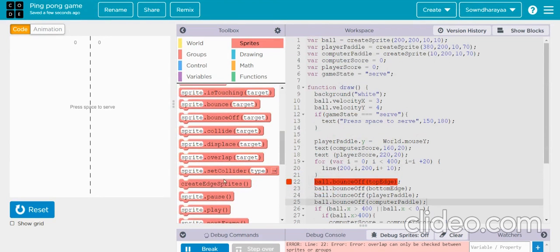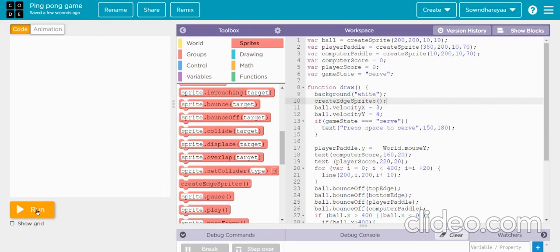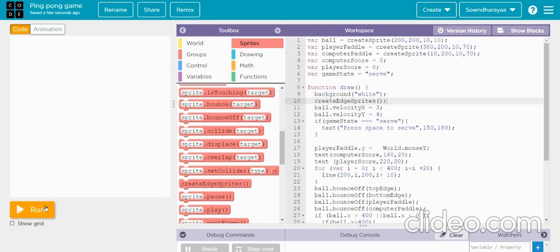So we need to create edge price because that is very important in creating this game. Only when you create the edge price can we tell the computer to bounce off the top edge, or else the computer will not know what an edge is. So we need to create the edge price. And now, can you see this is a bug? Okay, now we have two bugs to resolve. So let us see the bugs later.